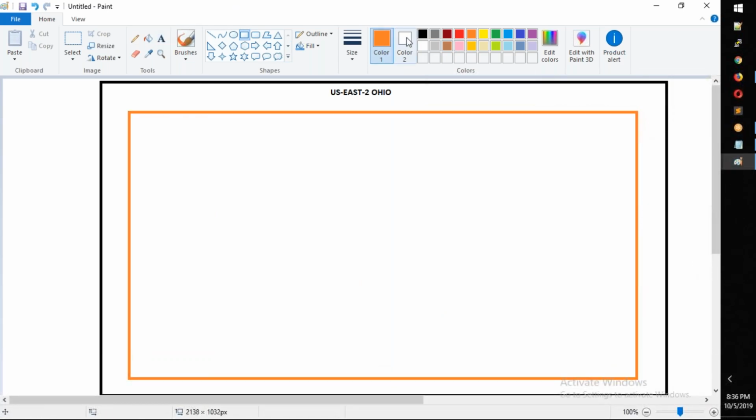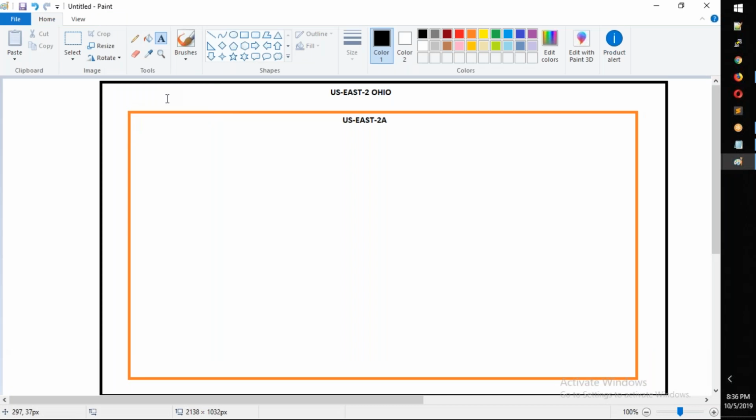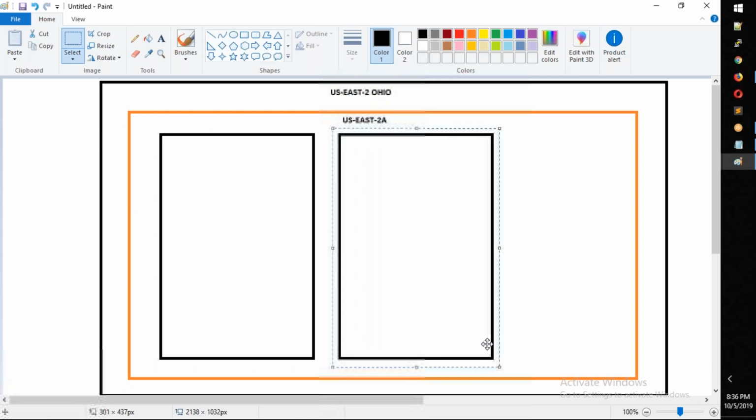I'm going to name it US-East-2a. Normally we represent it with lowercase letters. Now what exactly is in the data center? You will have nothing but racks, big racks, multiple hundreds of racks. Like this we have many racks.